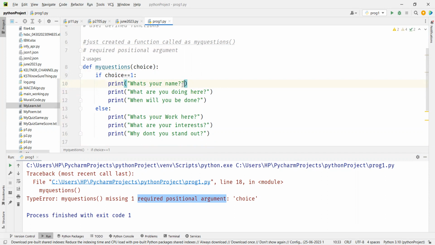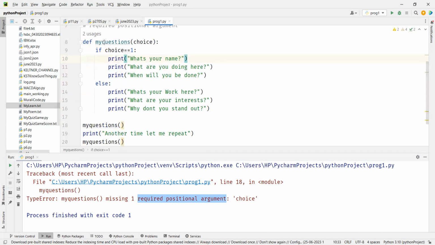But here you see choice, it means that you have to pass exactly one argument. So my questions needs choice. When you call my questions, you have to pass the value for choice. This is called the argument, and this is called passing the argument. When you're calling, you need to pass it. Just calling here doesn't help.